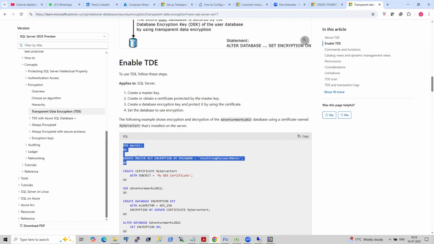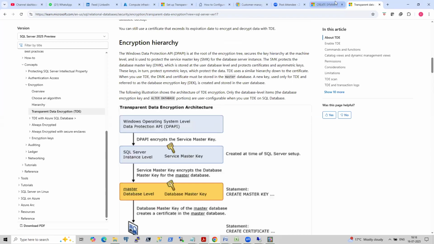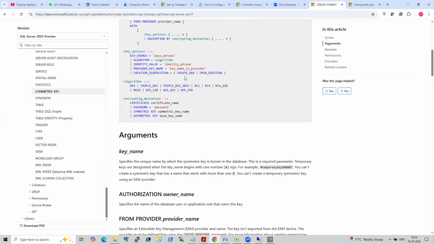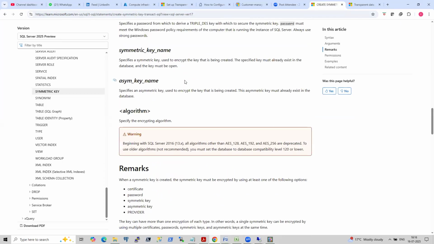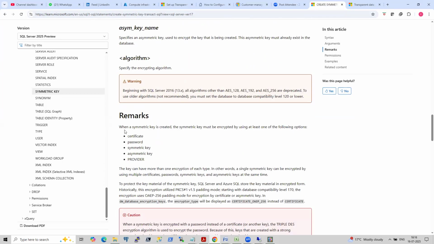Okay. So what is this create master key? Is it symmetric key or is it asymmetric key? Is it certificate or what is that? What exactly is that? So if you see here, create symmetric key. Okay, read this statement. When a symmetric key is created, the symmetric key must be encrypted by using at least one of the following options.